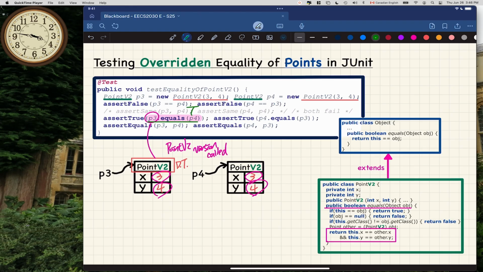And then you assert true about true is going to pass, right? And an exercise for you to think about: P4 dot equals P3. This one here, P4 has the same dynamic type, so a similar argument. Okay, final one.